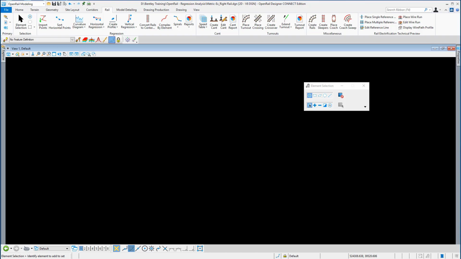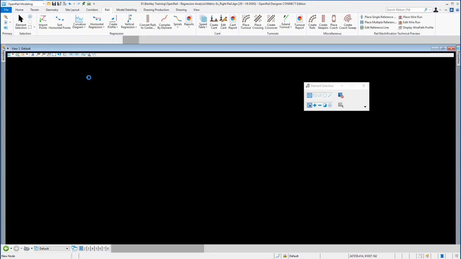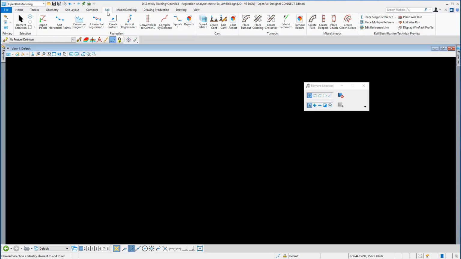In this section, we'll learn how to import a set of survey points stored in a comma-separated variable file. These points represent the survey positions of existing rails. Now, from the rail ribbon, we're going to go to import points.